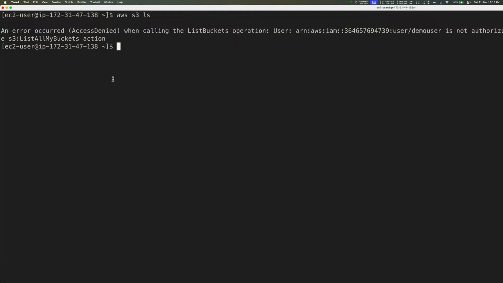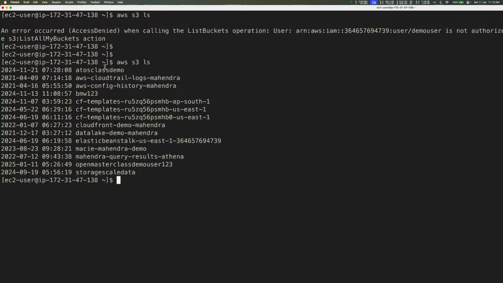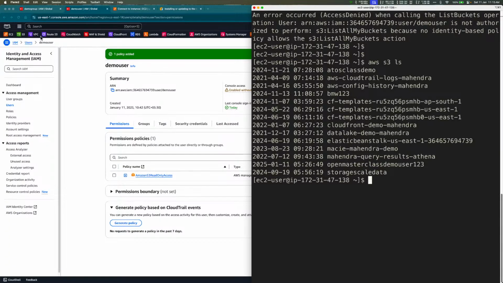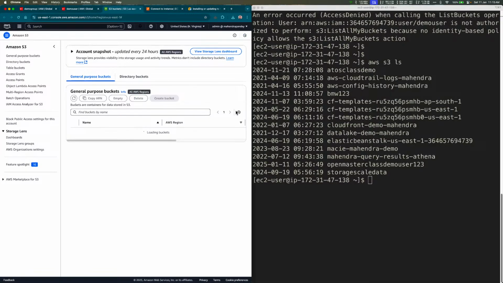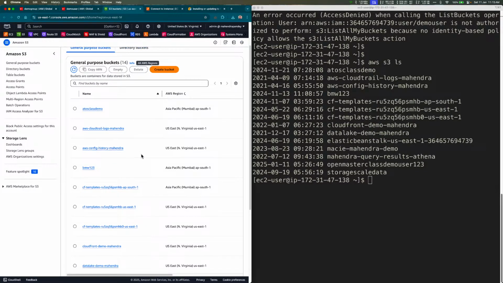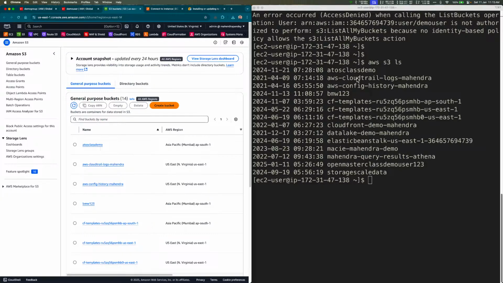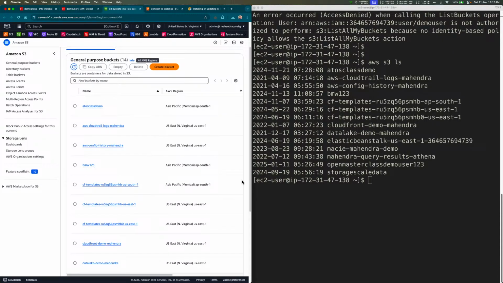Since demo user has this, now if I try S3 ls, it lists all my buckets, and you can verify that. I can show that to you side by side via the bucket names. AWS class demo, as you can see here, it is the same. These are the same buckets that are showing up. So that is where we are clear about two types of credentials, one for the GUI and one for the command line.